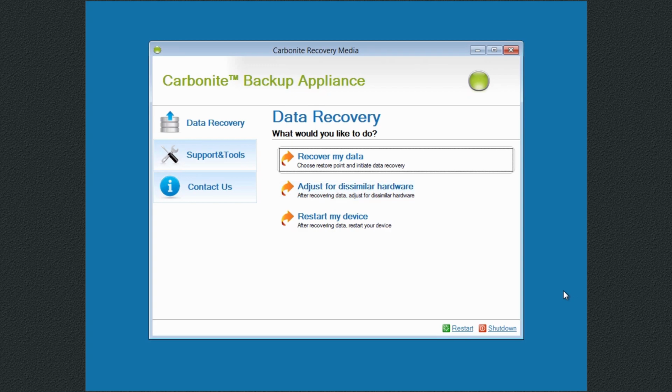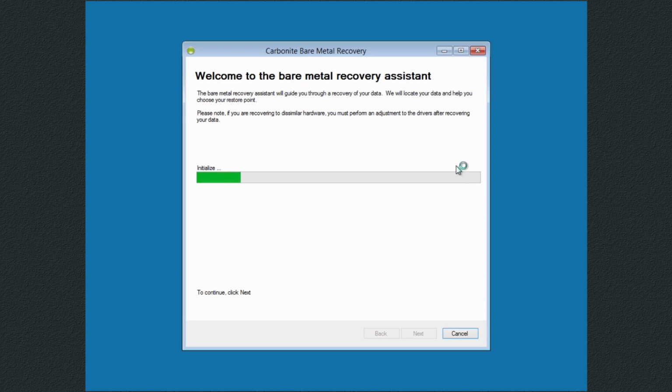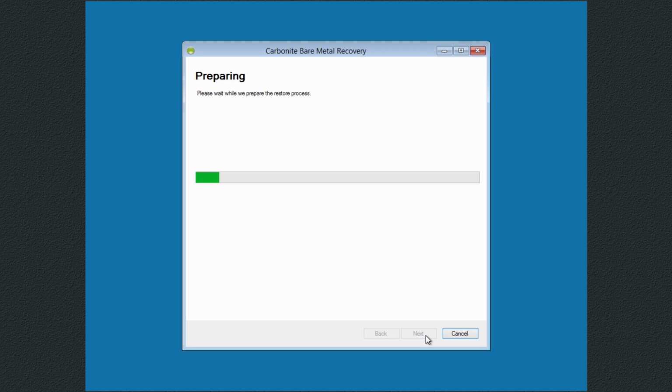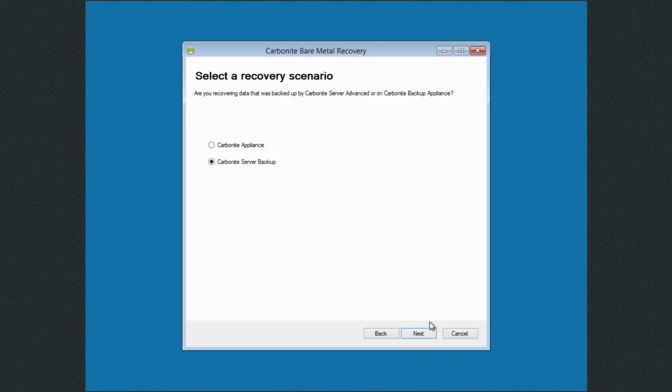The data recovery options appear first. The first thing you need to do, whether recovering to similar hardware or not, is use the Recover My Data option. The bare metal recovery assistant will load. Click Next when the button becomes available. After the preparing screen, select the Carbonite Server Backup option, then click Next.